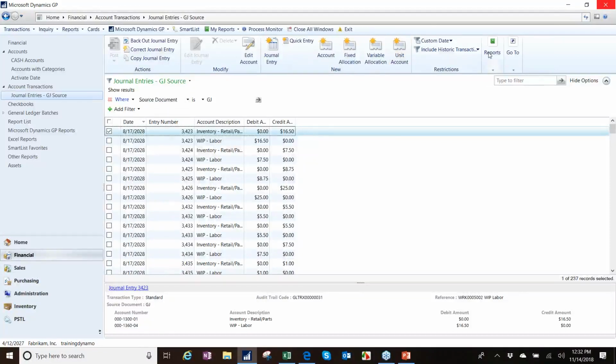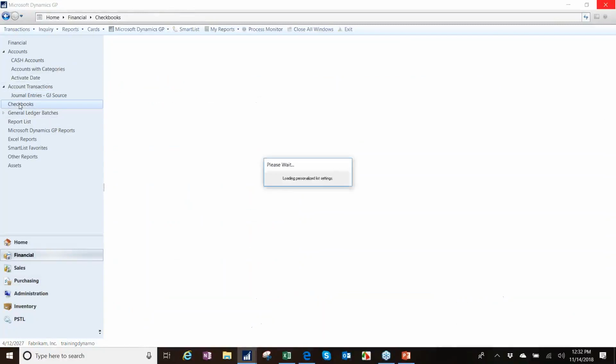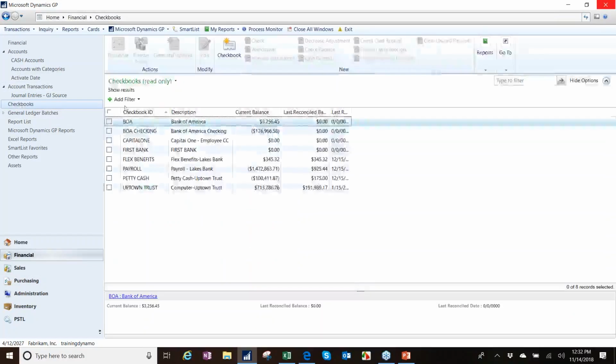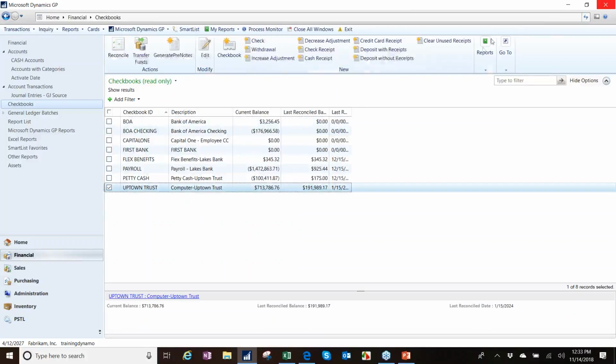And again, I can run reports off of this, printing this list, or if I was on the record lines, I could run reports off of this. I can do similar for checkbooks. Click on checkbooks, and here's some cool things I can do here. Check this box, reports. I can print the list, or I can go to checkbook register or balance right from there as well. So I get a lot of options off those navigation lists.